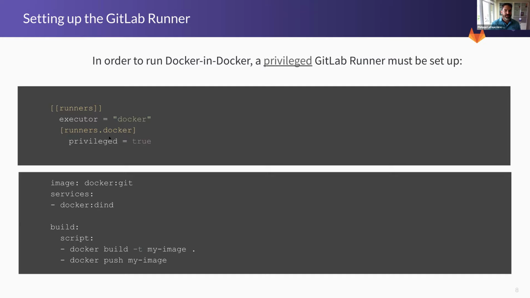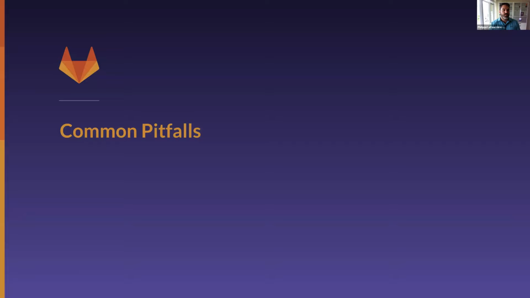The second part of this page is actually a GitLab CI YAML file where you can use a Docker service, and you can see here it's going to start a Docker server inside the service that you can use inside your script. You're not supposed to use the Docker server that is on the runner, and we're going to see why in a few moments as well.